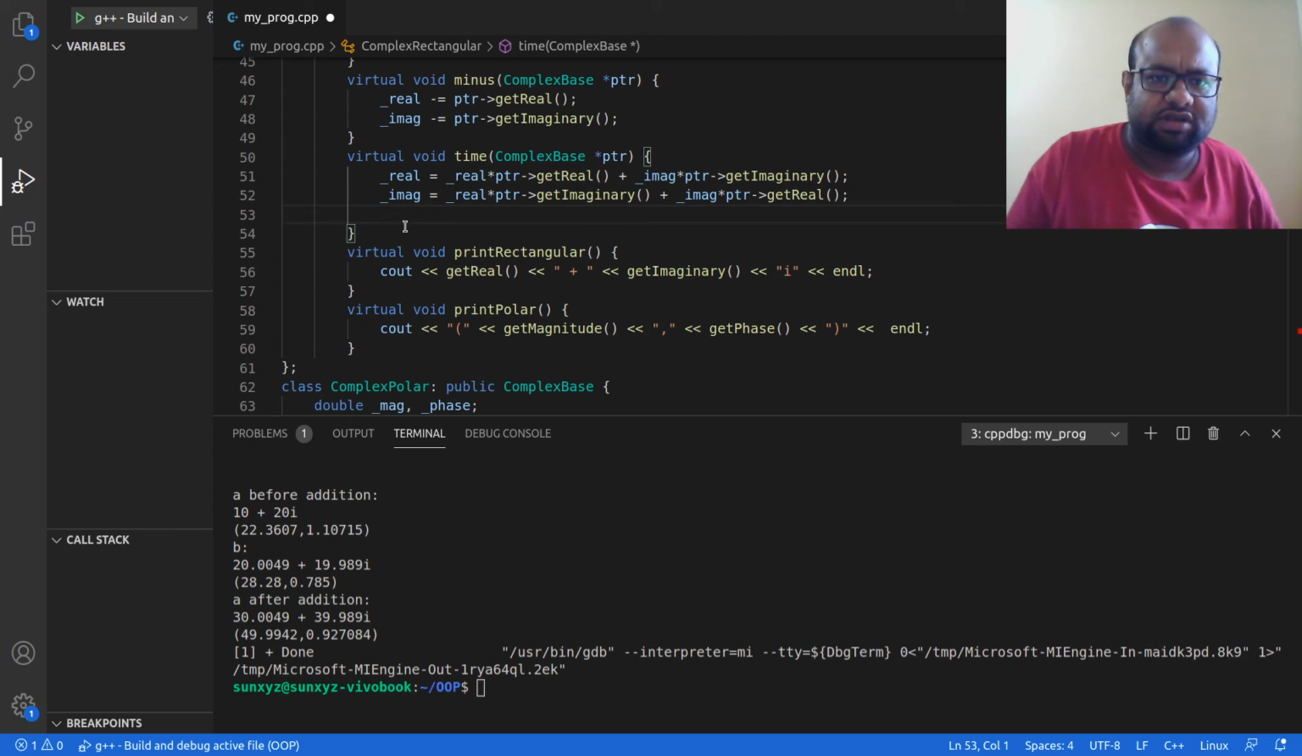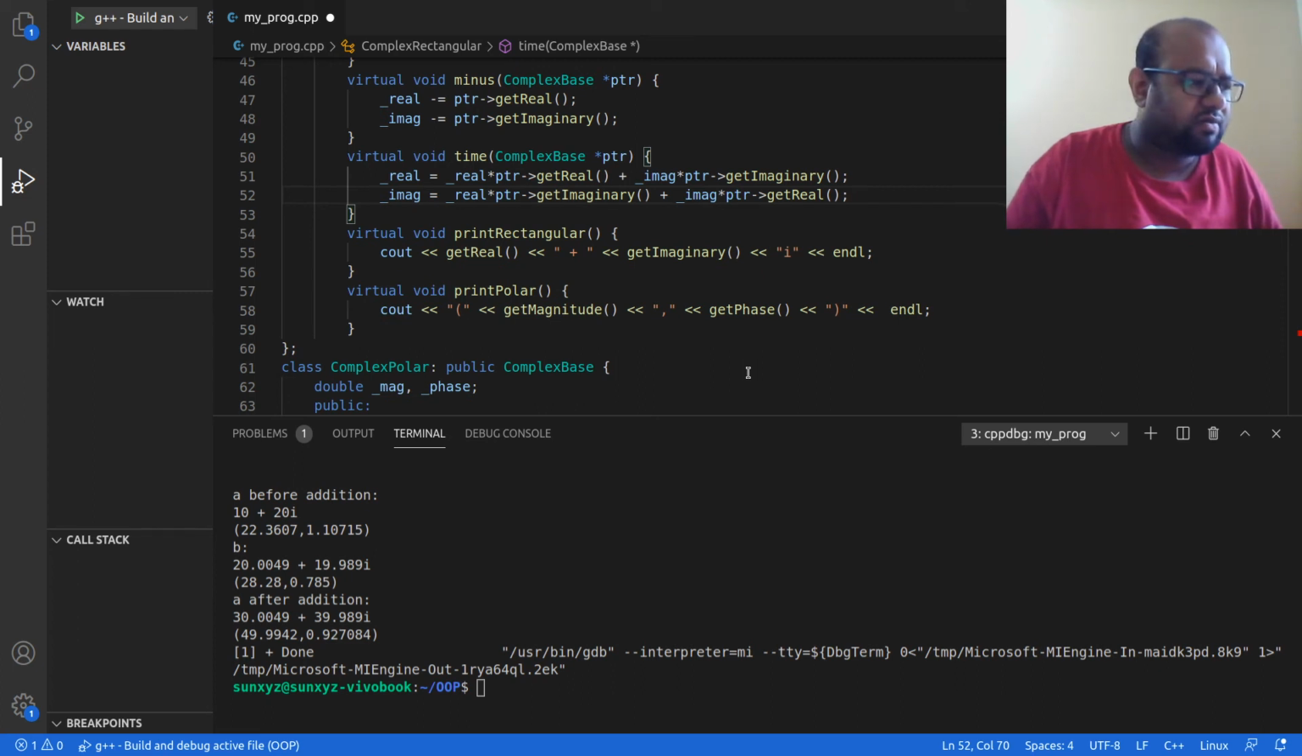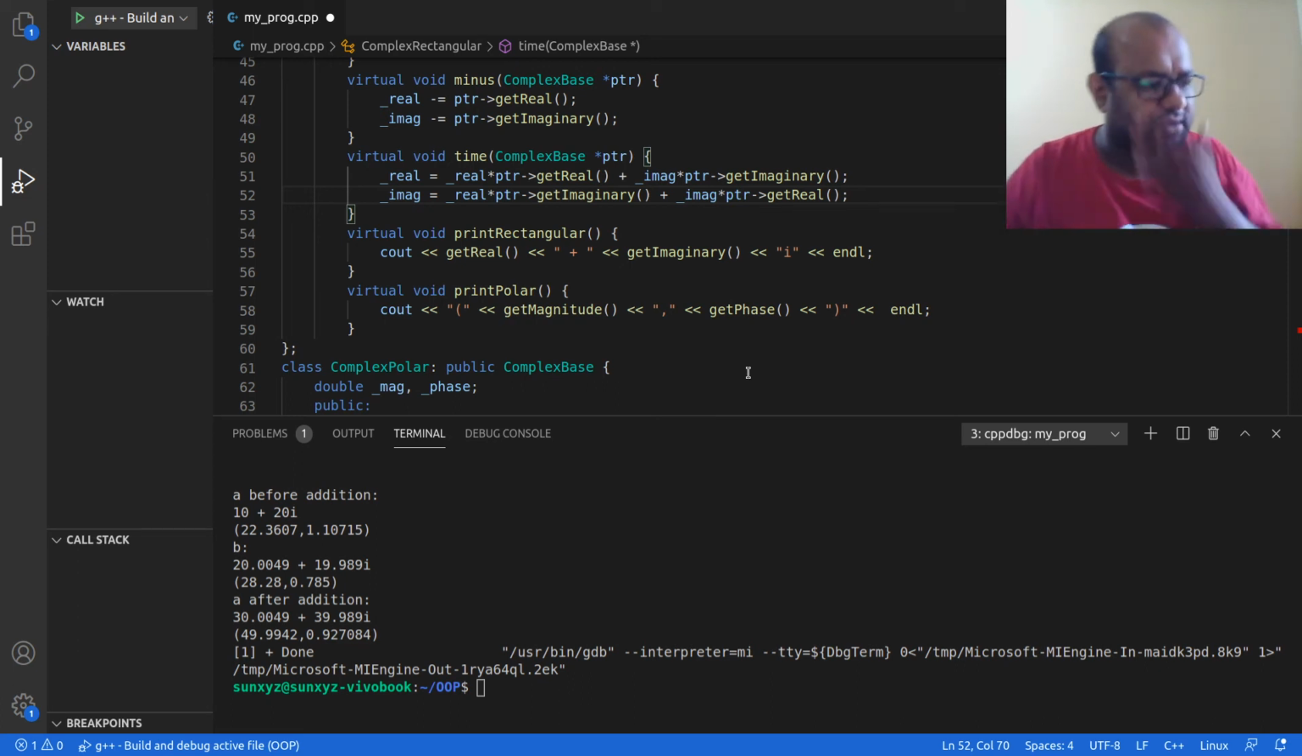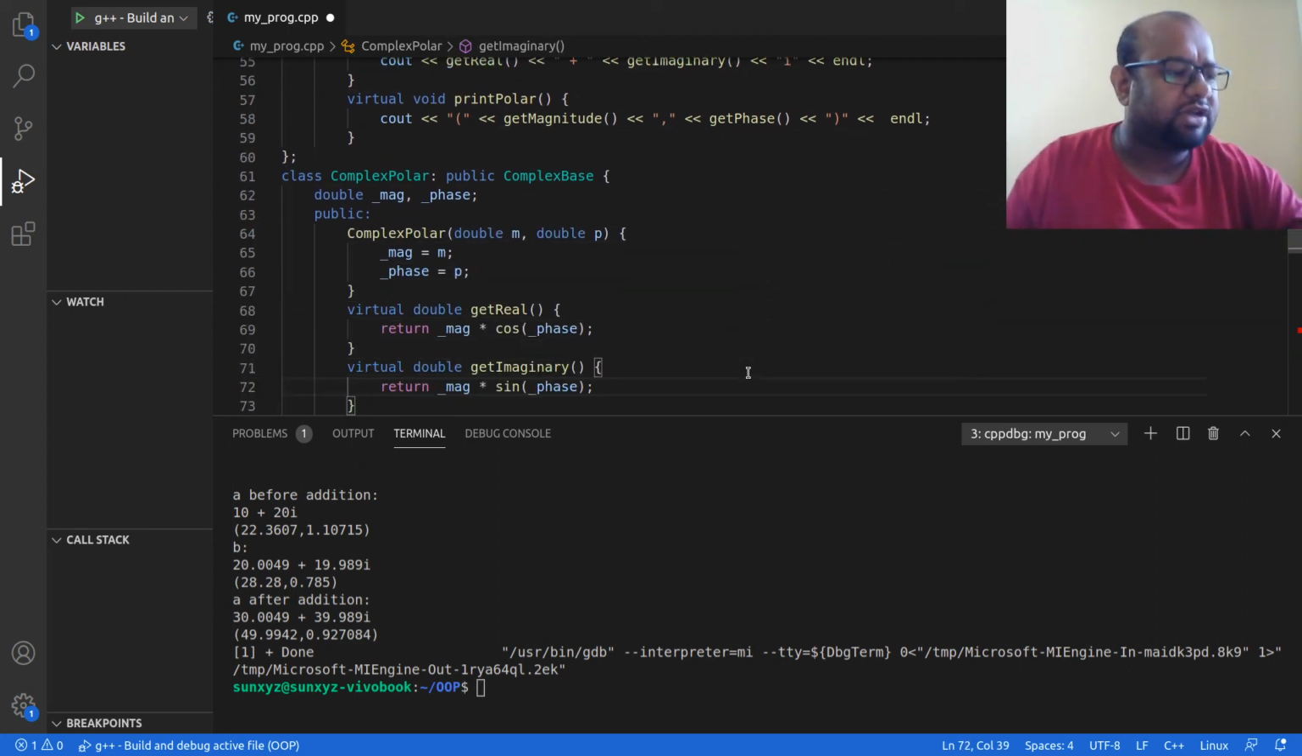Alright, so this is multiplication in rectangular format. I hope I did not make any mistake. I don't think I made any mistake. Multiplication in polar coordinate, polar is straightforward.